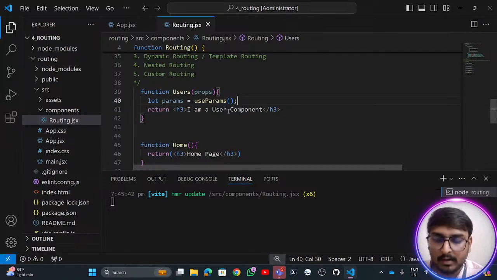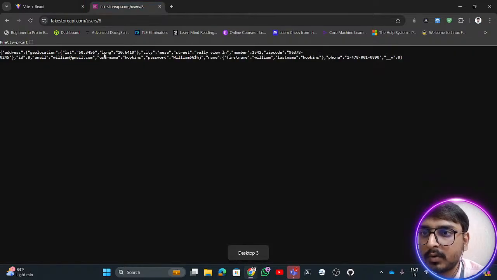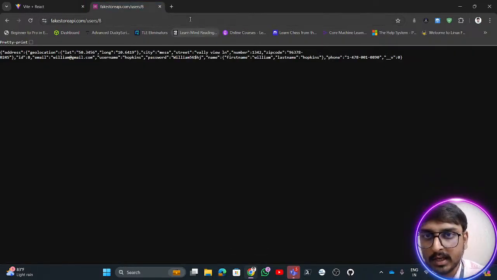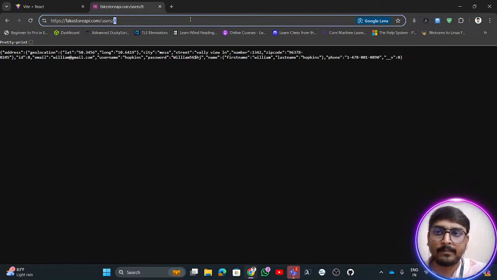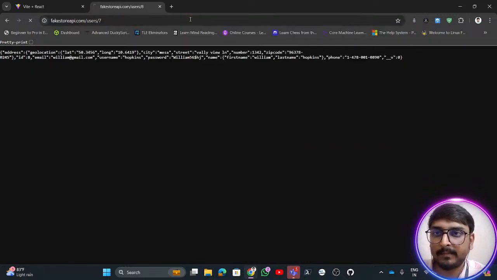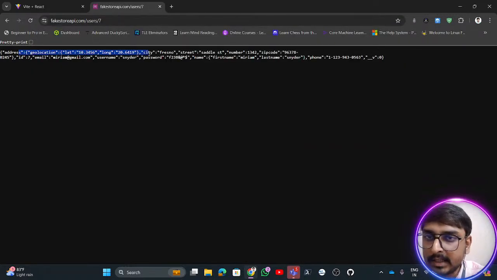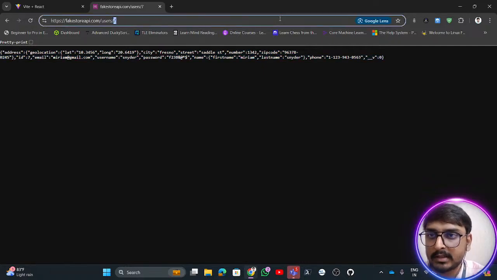It's not required. Now let's say I go to this particular website, fakestoreapi. Now my main agenda is using this dynamic routing. I just want to showcase the details of the users. If I say 7 and I enter this, I need to get these details onto the screen itself. So for that, I'll just copy this link.